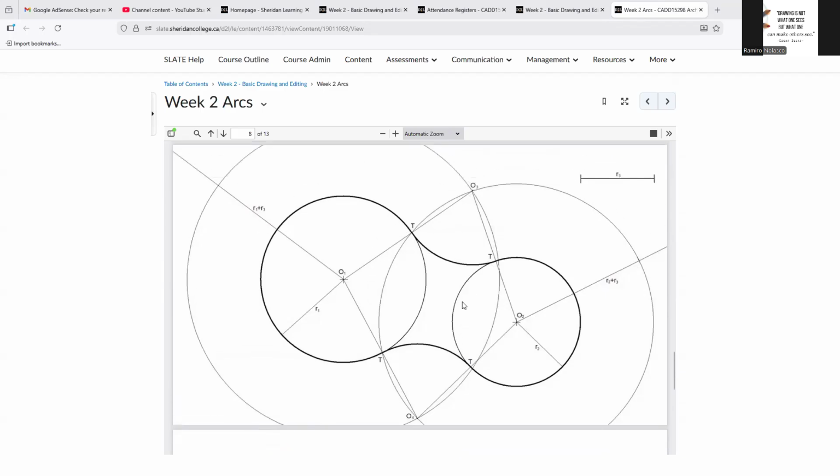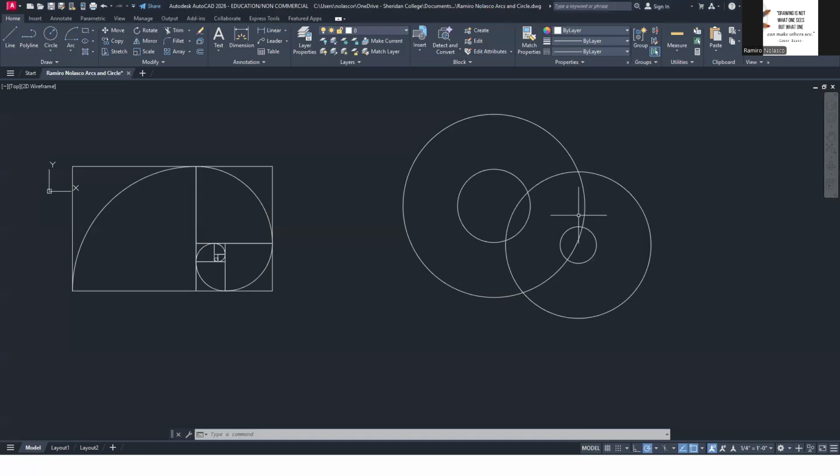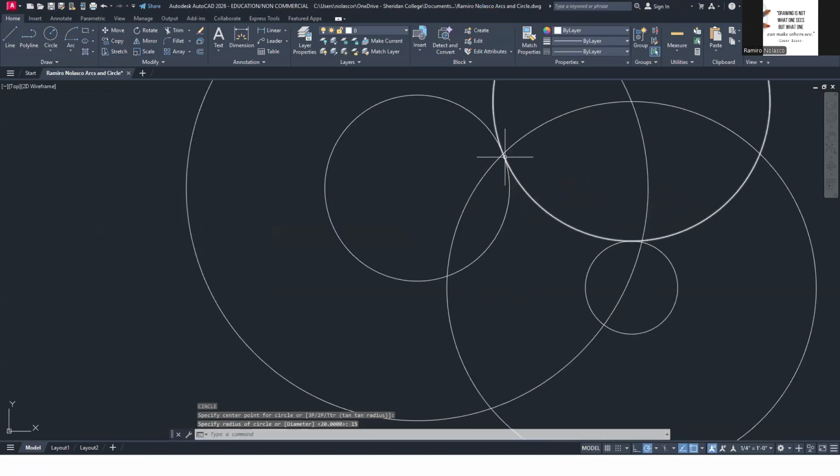Now, here you can type the value for the radius. That will be R3. So let's see. Circle from this intersection, and if we do 15, right, which is R3, it will form the tangency point. Okay? It will form the tangency point.